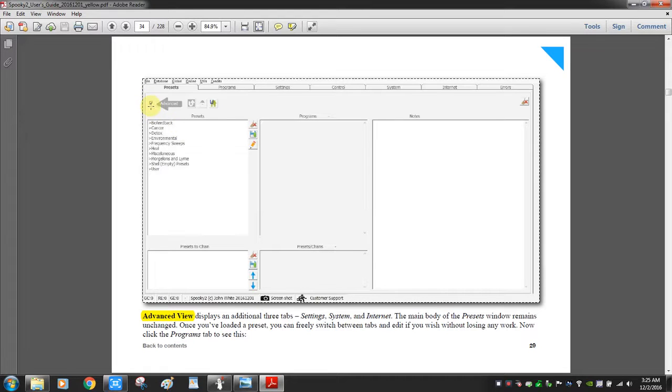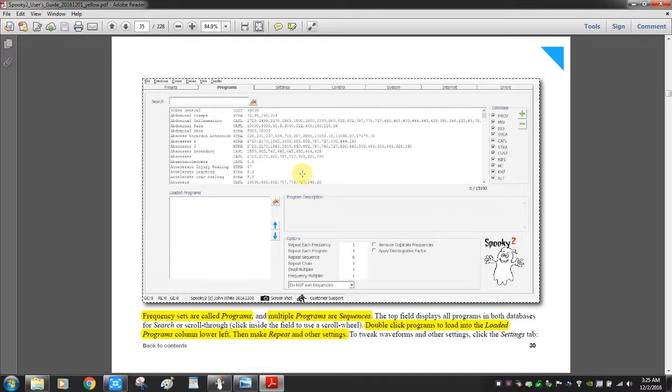This is the definitions, your terminology. Frequency sets or programs. So these frequencies are a set of frequencies which will comprise that program, for example abdominal inflammation. Multiple programs are sequences. So once you load multiple programs here, you will have your sequence of programs. Alright.